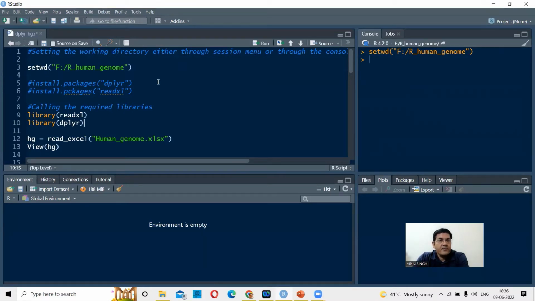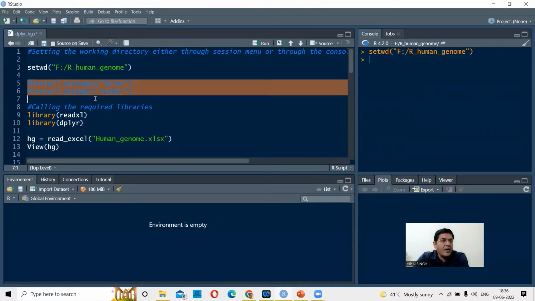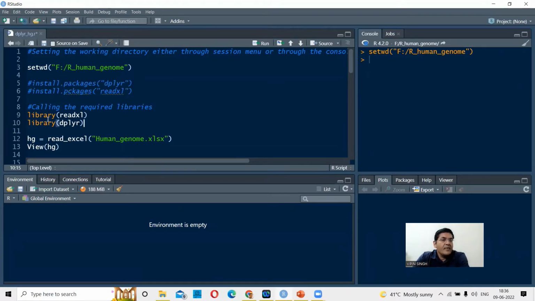So in the first part, what we've done is first we've defined the working directory. This is going to be the directory where my data file is. Otherwise, if I don't define my working directory, every time I want to read the file, I have to give the file path. So it is always advantageous to define a working directory. Then I have installed the packages that I require. In this case, I already have dplyr and readxl installed, so I'm just commenting them out. And then I'm invoking the libraries into my script. So I'm saying I require library readxl and I require library dplyr, right?